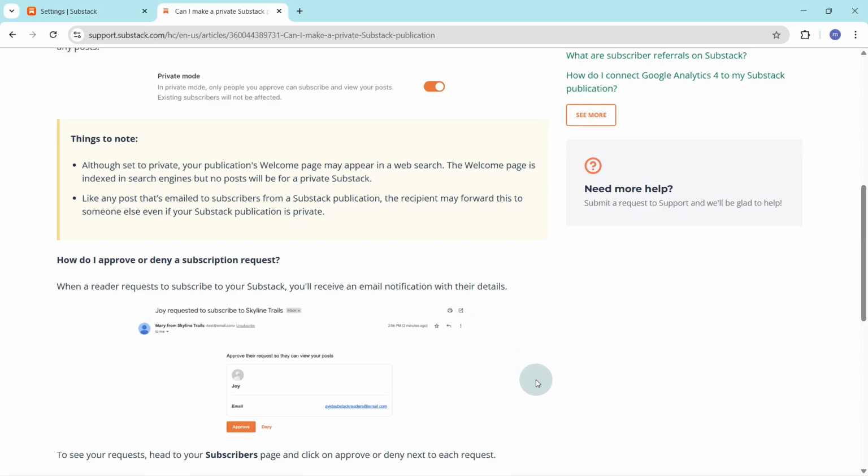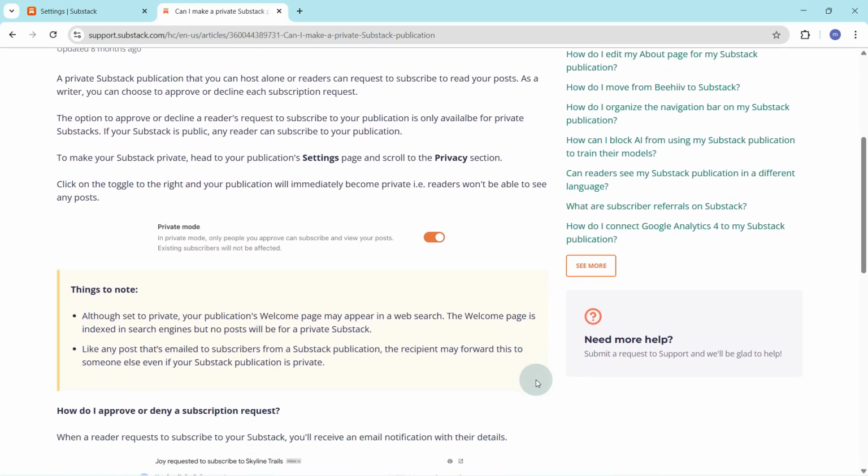Just keep in mind that even though your Substack is private, email posts sent to approved subscribers can still be forwarded by them. Once everything is set up, your Substack will operate in a closed, invitation-only format. And that's it. That's how you can make your Substack private in just a few simple steps.